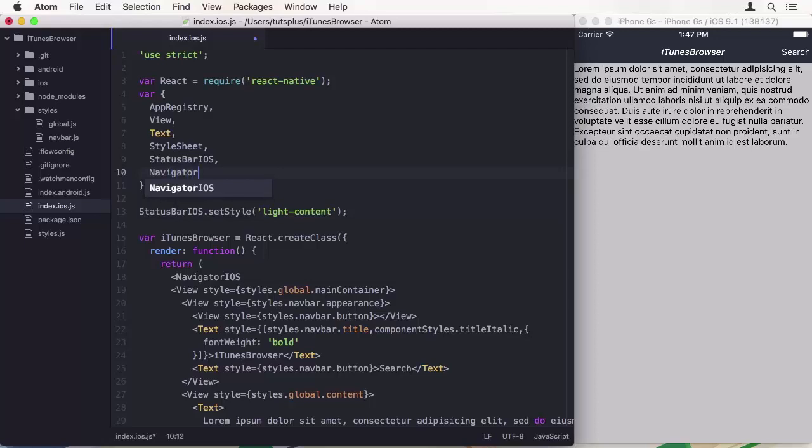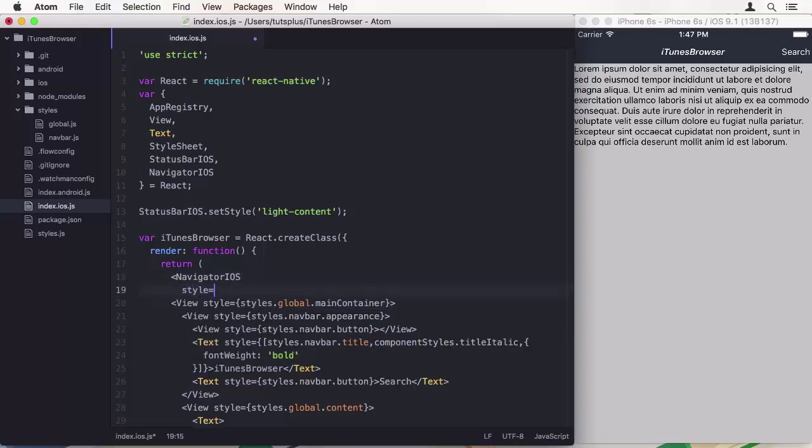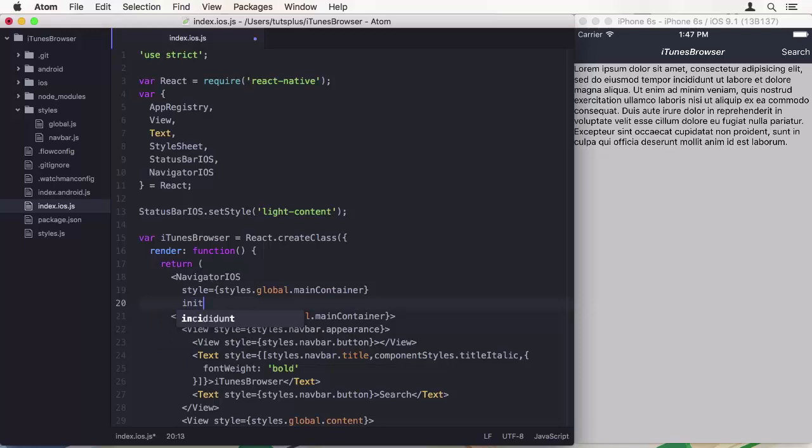First, we have to import it, and then we can copy the style attribute from the main container and add an initial route. This route is going to be our root view, which will be displayed when the navigation component is rendered for the first time.